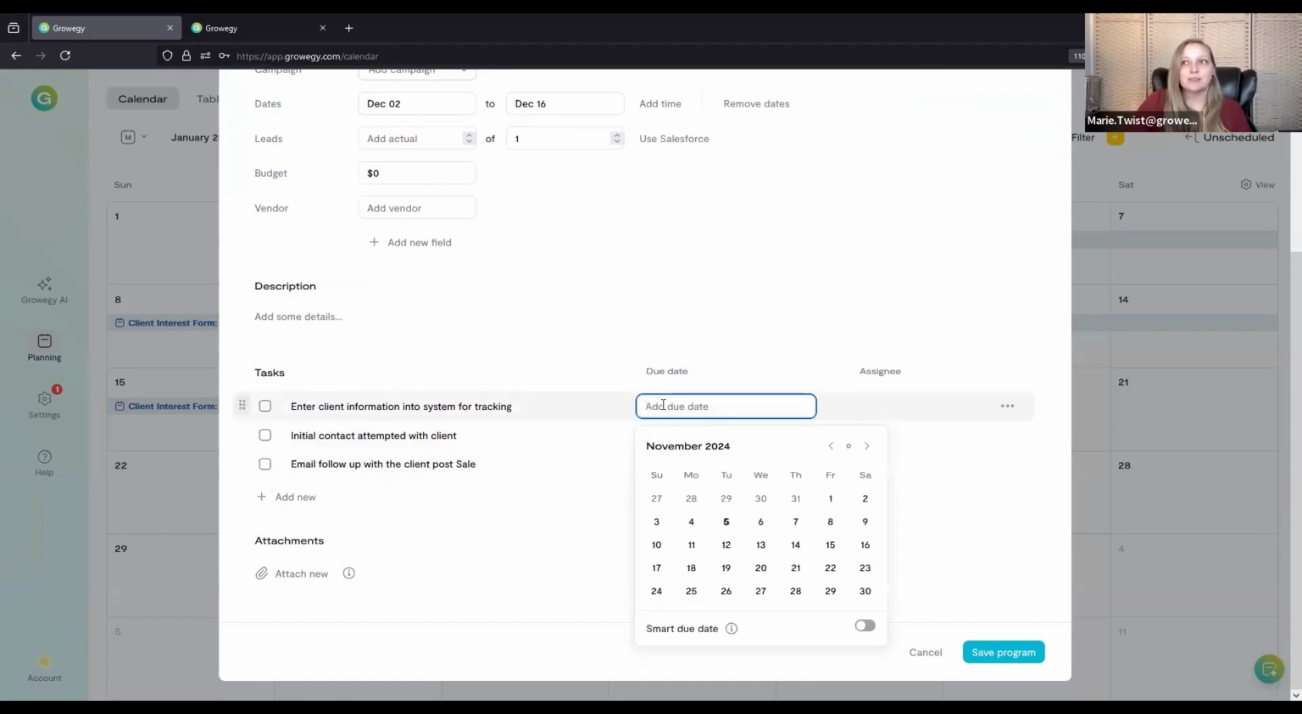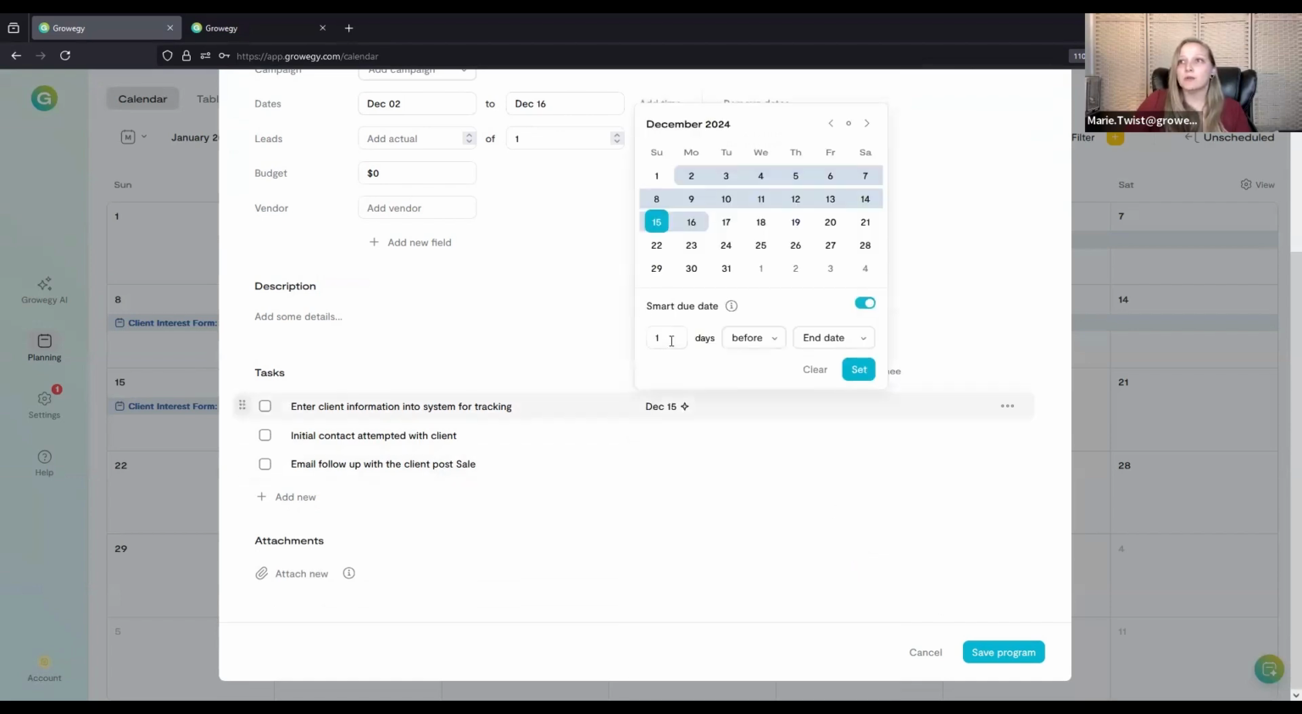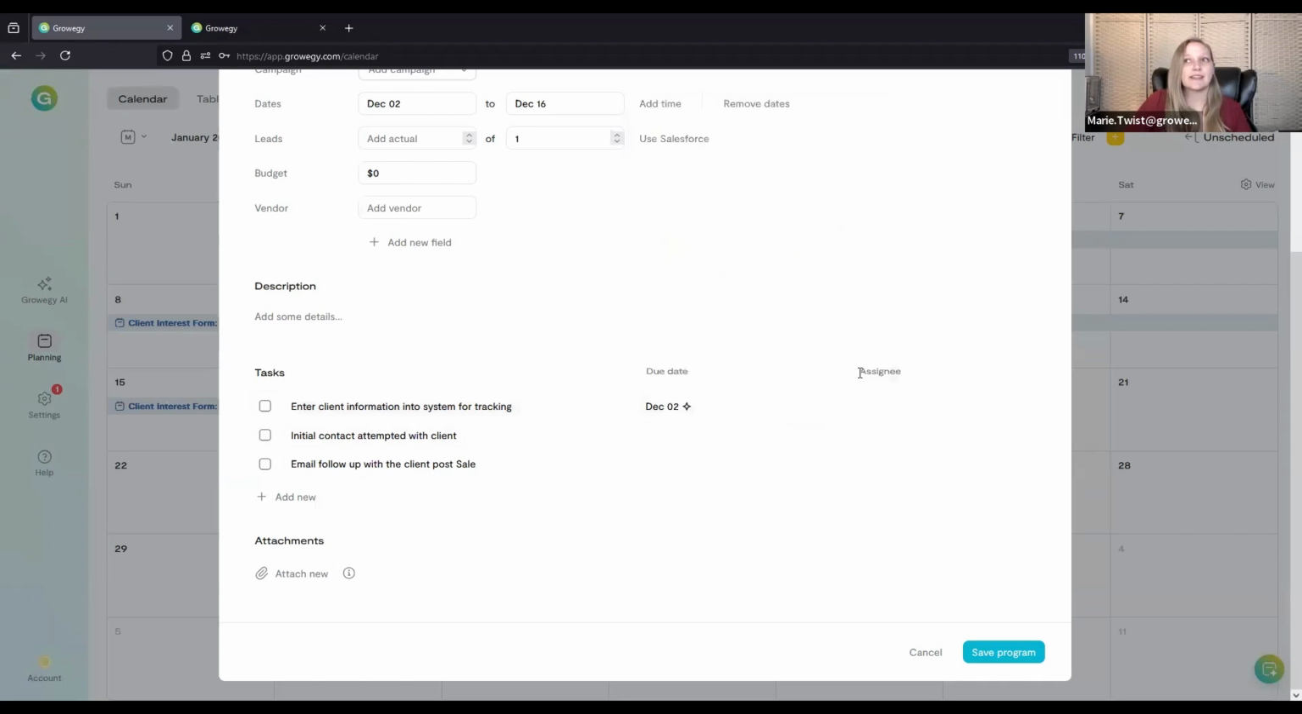I'm going to click in the date section and you'll see you have your option here to click for the dates, but down at the bottom, it says smart due date. All we have to do is slide that toggle over to be able to use that option. And once that's there, we can go ahead and say for this first one, enter client information into the system for tracking. We typically want to do this the same day we receive that client interest form. So for this one, we can put the amount of days here. The second one's going to indicate before, on, or after. And the last one indicates the end date or the start date to tell it what to calculate from. For this one, we're going to say on start date, and we're going to set that. So it automatically entered in December 2nd for us.